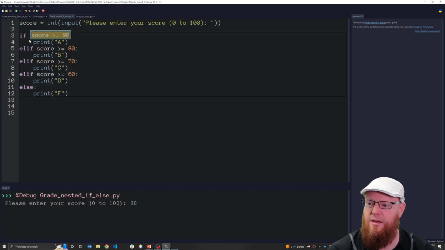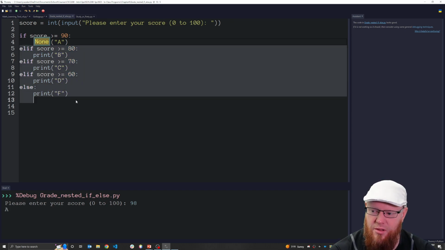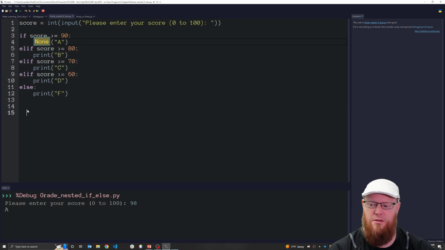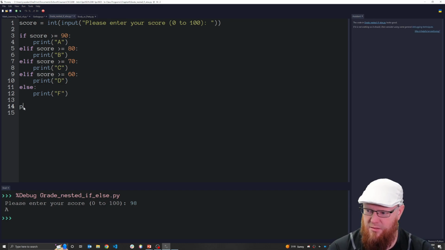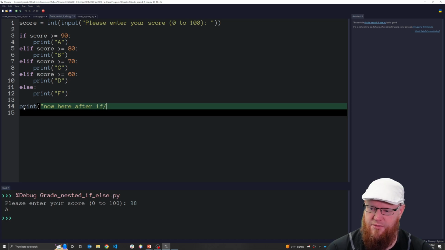It highlights the whole thing because it's going to process that entire thing as one big block. So now when I hit F7, it's going to check, is the score greater or equal to 90? That's true. So we're going to print A. And as soon as we print A down here in the output, look what happens. We're going to skip all the rest of this, and we're going to come to line 13, where there's nothing there. And then the program is done. Let's actually put here, print, now here, after if, elif, else block.